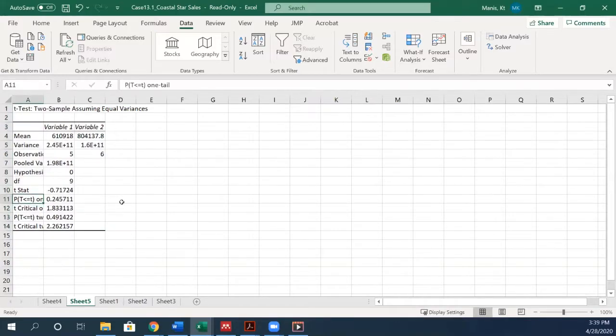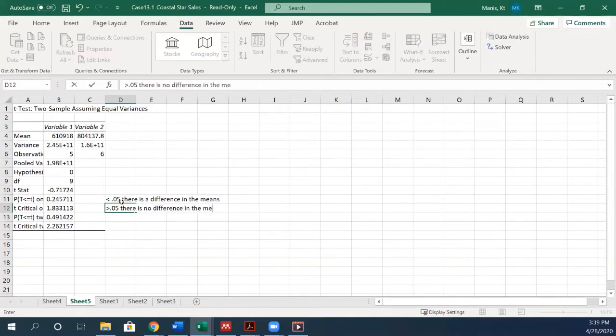And for us, what we want to say is if it's less than 0.05, then there is a difference in the means. However, if it's greater than 0.05, there is no difference in the means between the two variables, or groups, I should say.